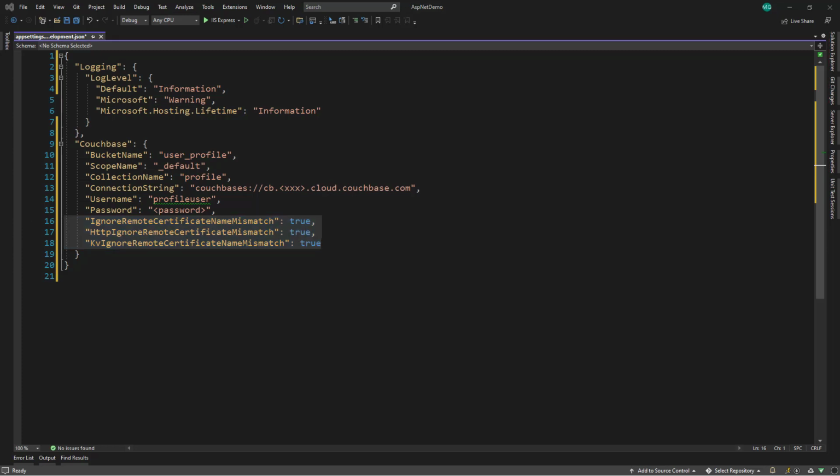If you'd like to learn more about certificates and how they work with whatever operating system you're using, please check out the Couchbase documentation because it's different depending on if you're on Mac, Windows, or Linux. But for this short demo, I'm just going to leave these flags as is and go without.